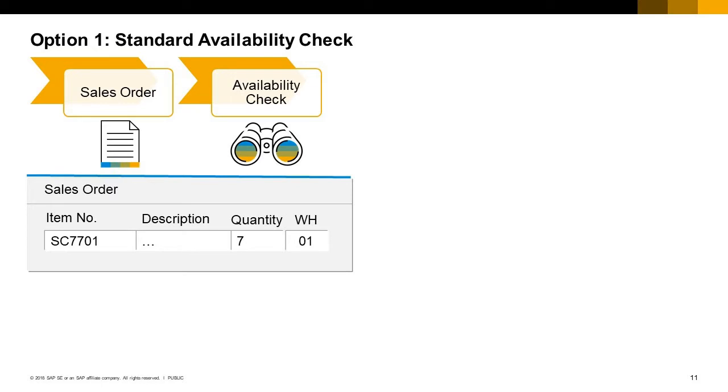Let's look at the first option, the standard SAP Business One availability check. Whenever you create a sales order and enter a quantity for an item which is greater than the available quantity for this item minus the minimum inventory level on the delivery date, the item availability check window comes up automatically. The salesperson has entered the scanner item with a quantity of 7, but only 5 are available.